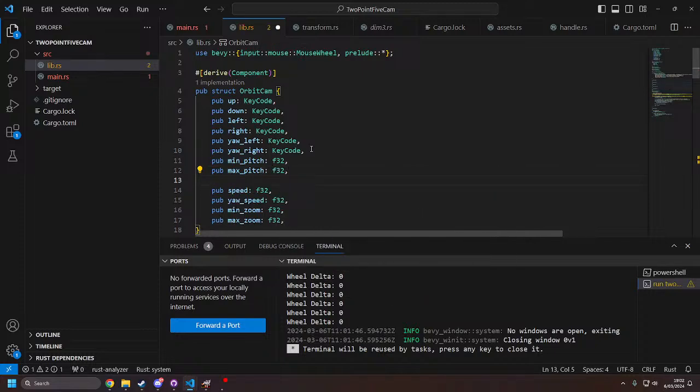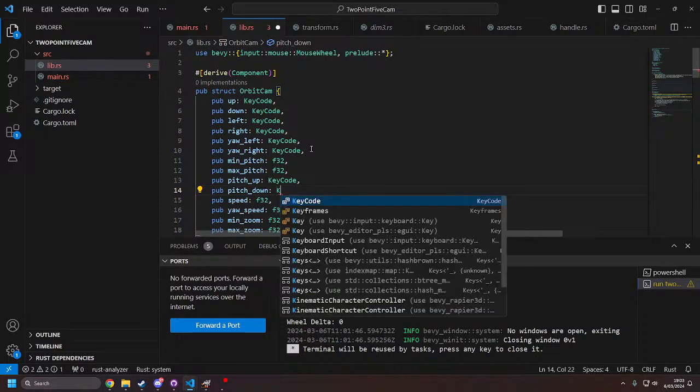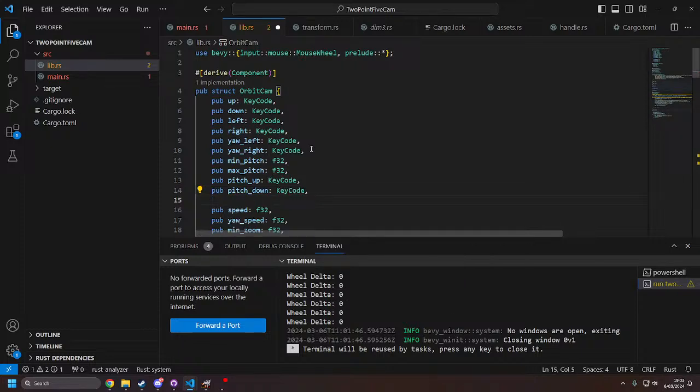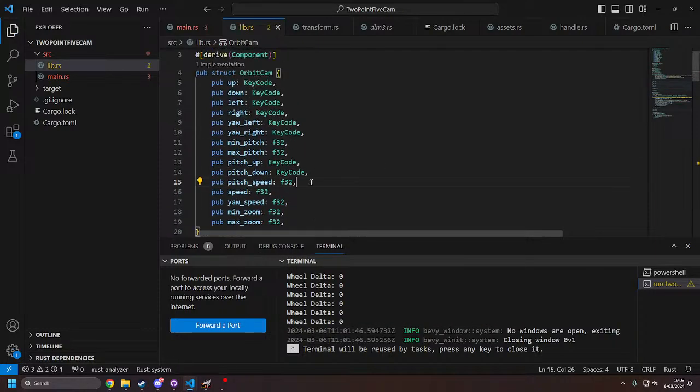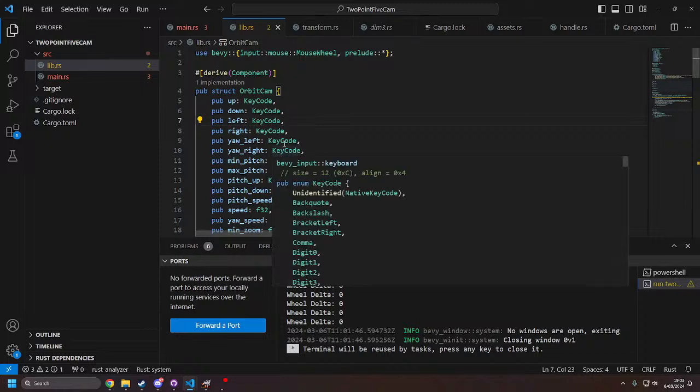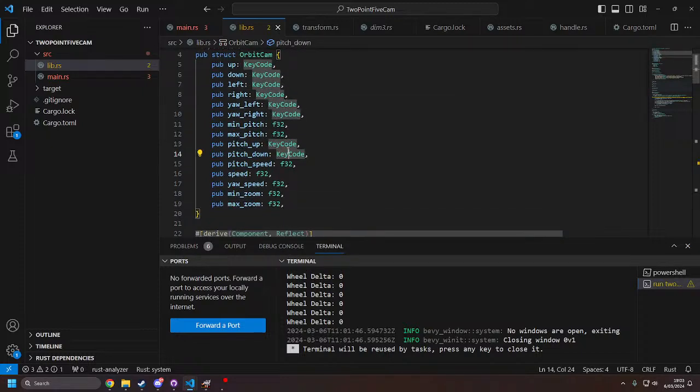and then hub pitch left, I don't know, pitch up, key code pitch down, key code pitch speed, which is going to be an F32. Okay. Could make these options. Not for now.